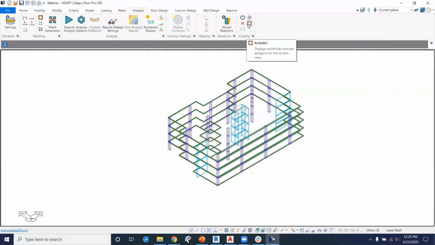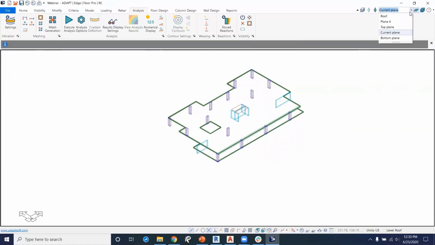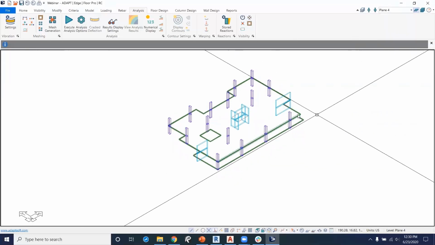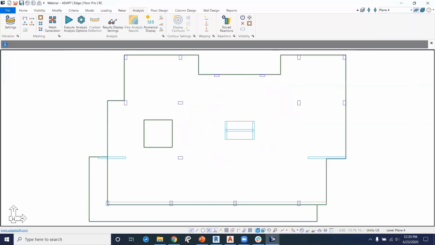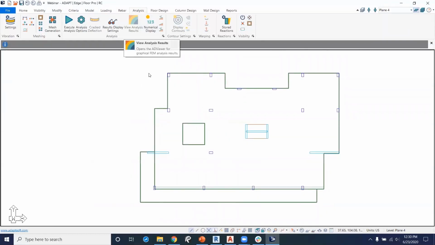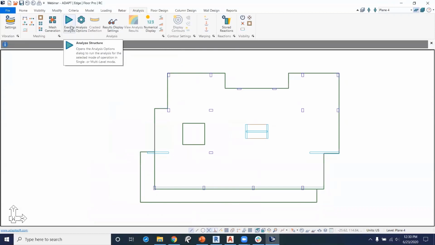And as I mentioned earlier, we can analyze the structure globally as a whole, or I can move into single level analysis. Let's go ahead and just do single level analysis for the time being. Maybe we'll go to our plane 4 here, which is the level just below the roof. So I've meshed. We go into analyze. I can execute the analysis.